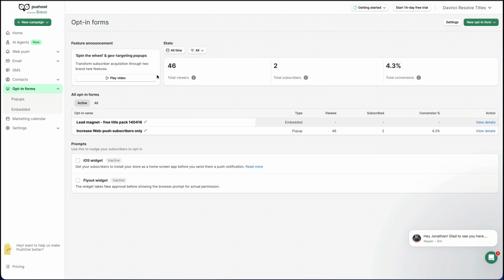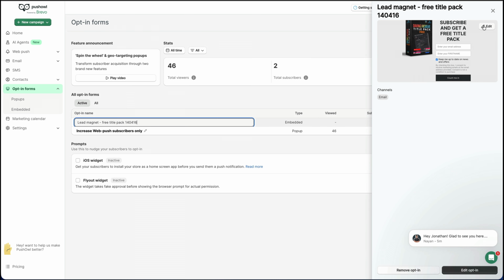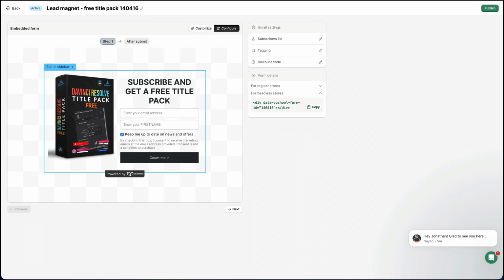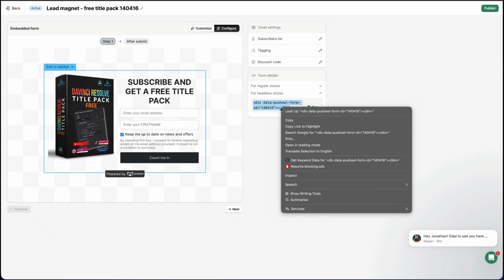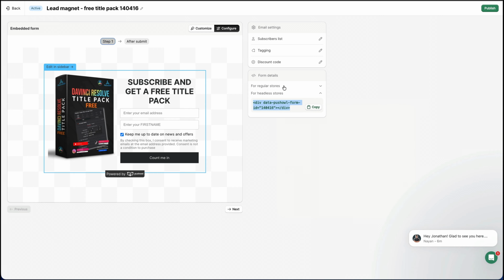And our next step is going to be to embed the form. You want to make sure you go back to your dashboard at Pushowl. Want to edit the lead magnet. The way this works, if you're using the normal Shopify page builder, you can add a block in and then you can copy and paste that code into the block. If you're using a third-party one like me, you'll be able to copy the div into here, and then we're going to paste it into something like a page builder like Pagefly.